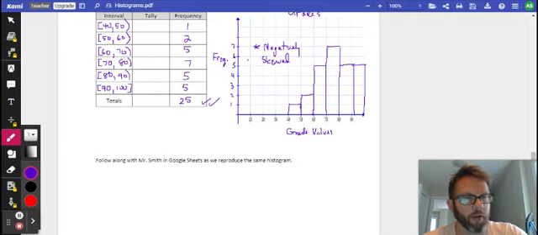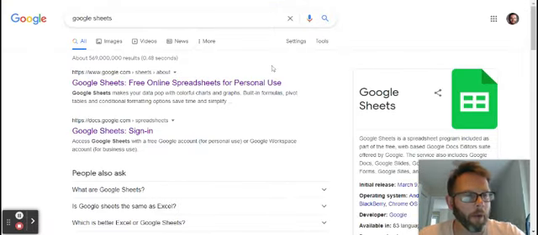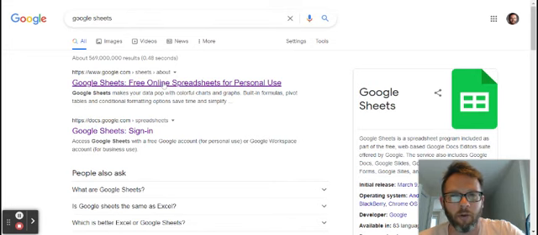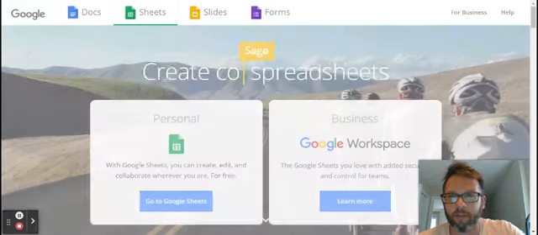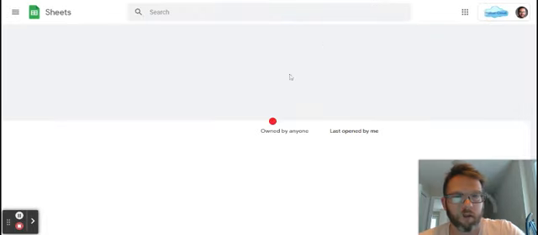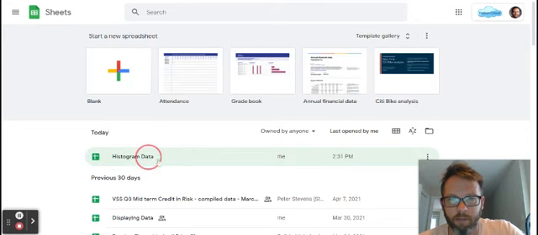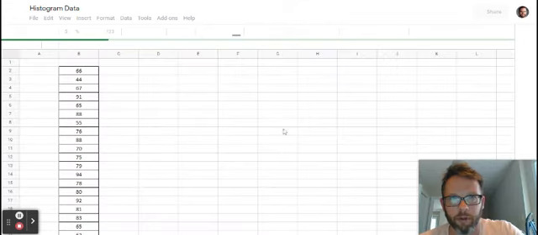I'm just going to head over to Google Sheets actually. I have a tab open, but I'm shooting a video, and I don't want to risk losing the shooting I've already done. Histogram data, perfect. Already made this one earlier.